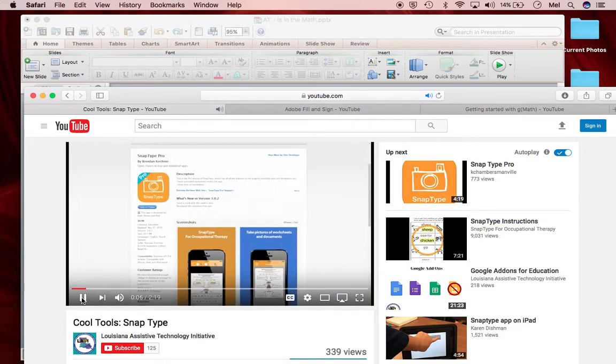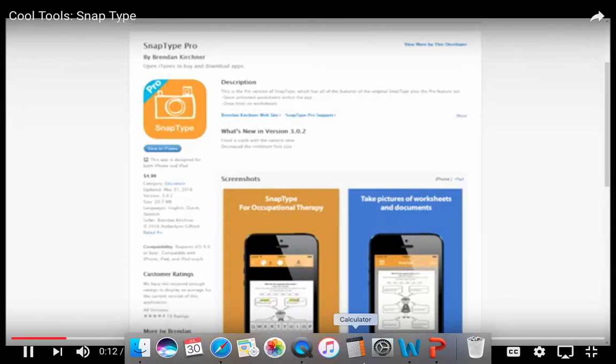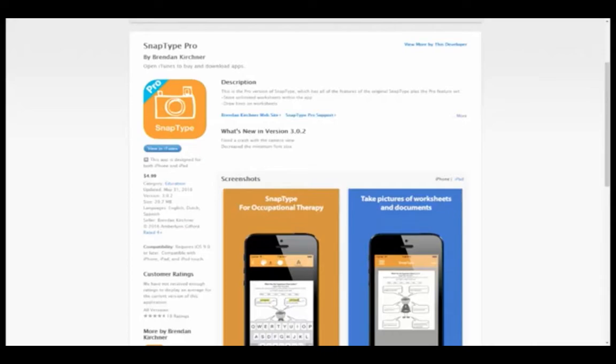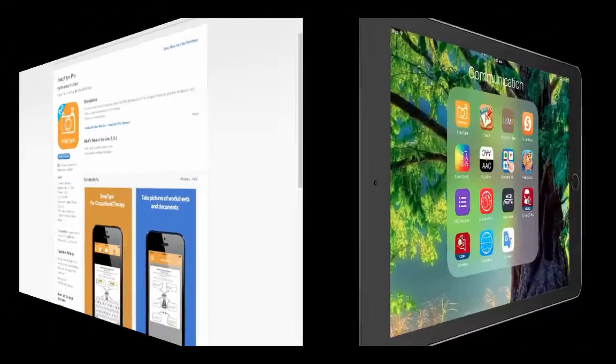Hey guys, this is Justin from White Central. Today I'm finally bringing you SnapType, an amazing tool that allows students who struggle with physical writing, fine motor skills, to digitally type on a worksheet with either the keyboard or the built-in speech-to-text already waiting there for you in your iPad. Here's a quick demonstration.